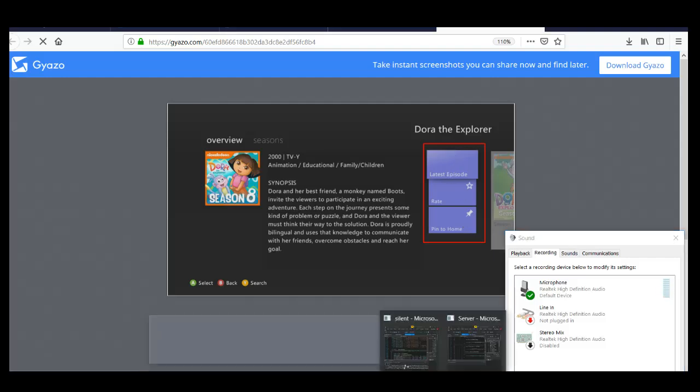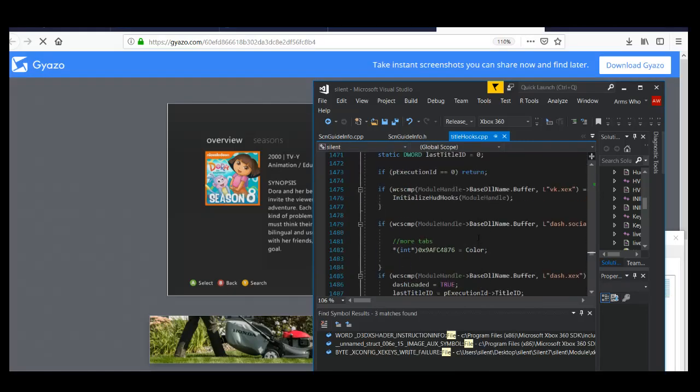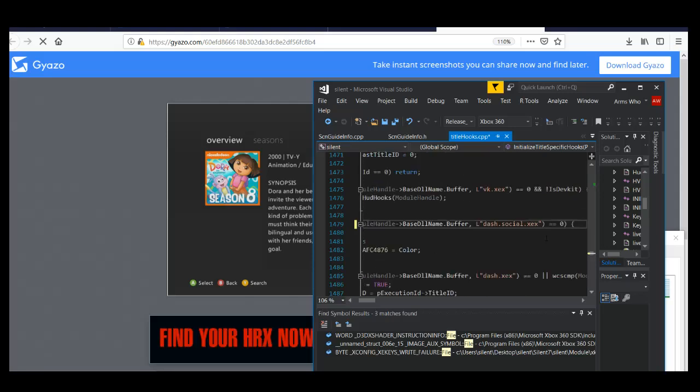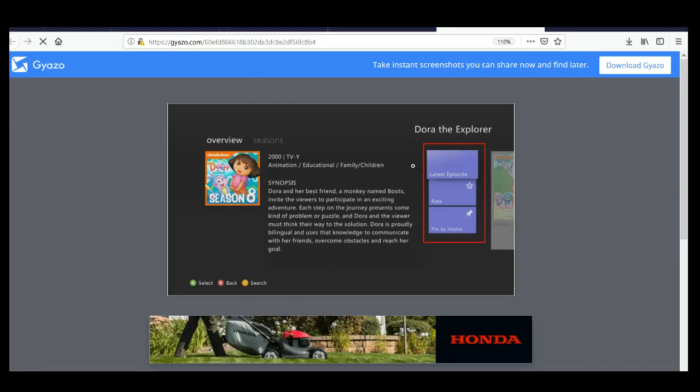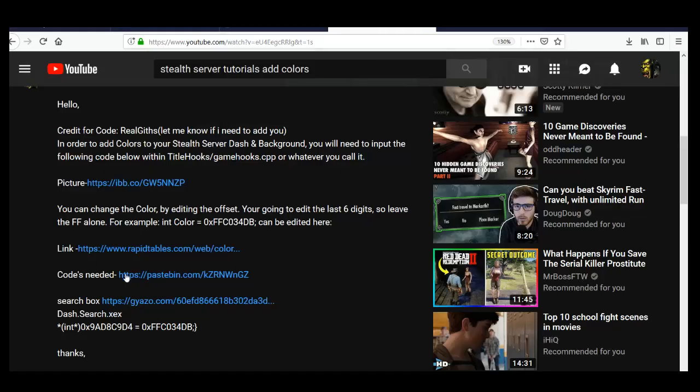Okay, so this one, dash social xex. Maybe that's why it's not working for me, I've got it named wrong. Okay, dash social xex is going to be for when you're looking for a game. It's going to change these searches right here. And then if we go to this link here, RapidTables.